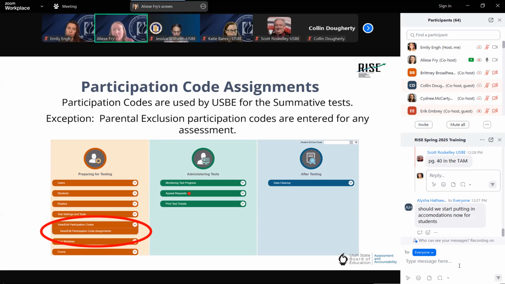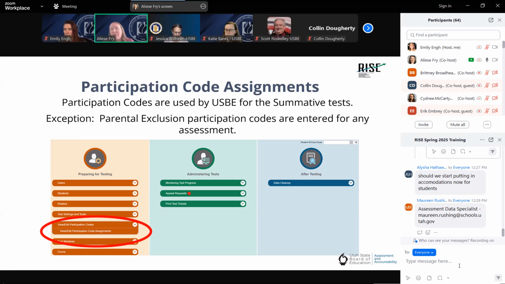Participation codes is the next dropdown we're going to look at. They are used by USBE for the summative tests. The only exception to this, though, is the parental exclusion participation code, which is also entered for any assessment, like the benchmark modules can have a parental exclusion code entered as well as interims, okay? All other ones, though, are used for the summative assessment.